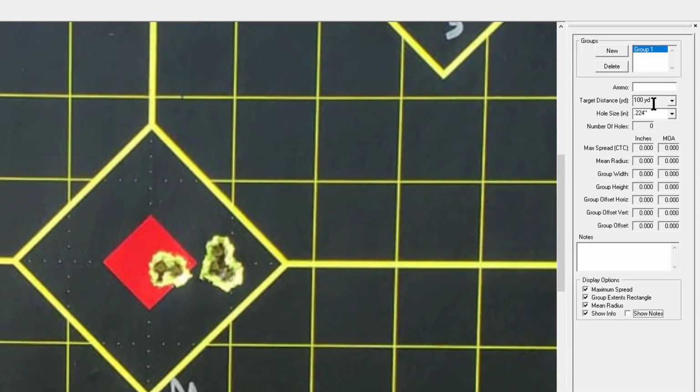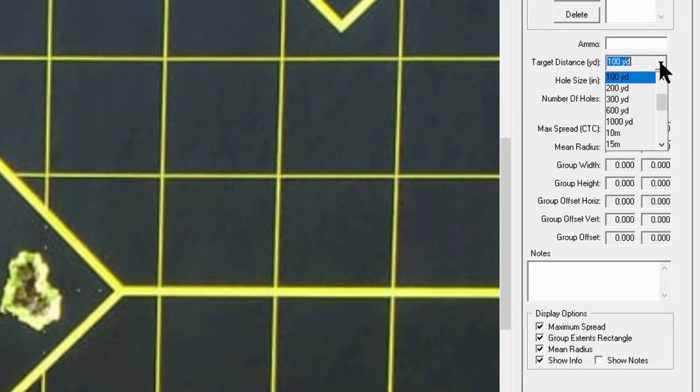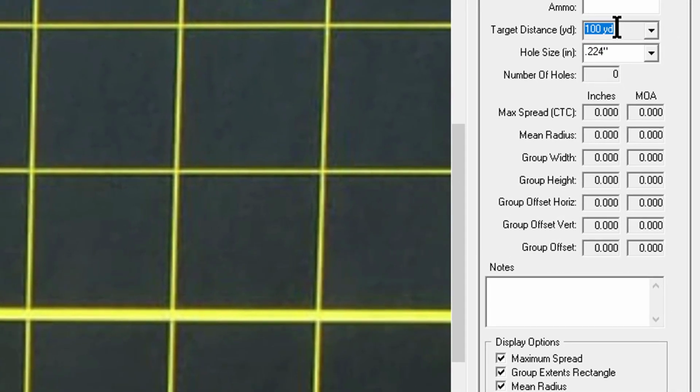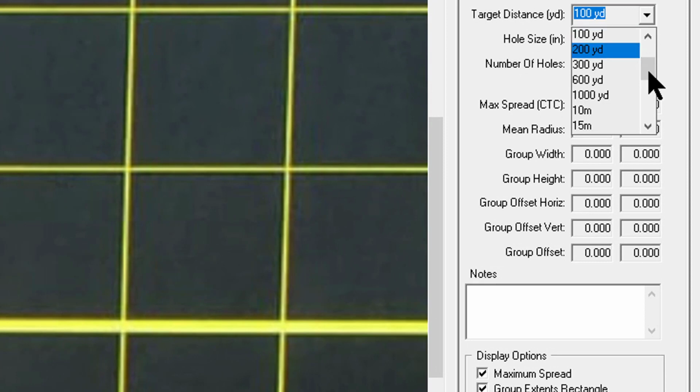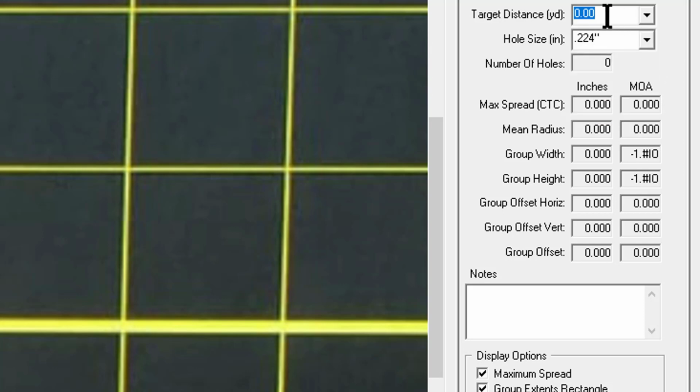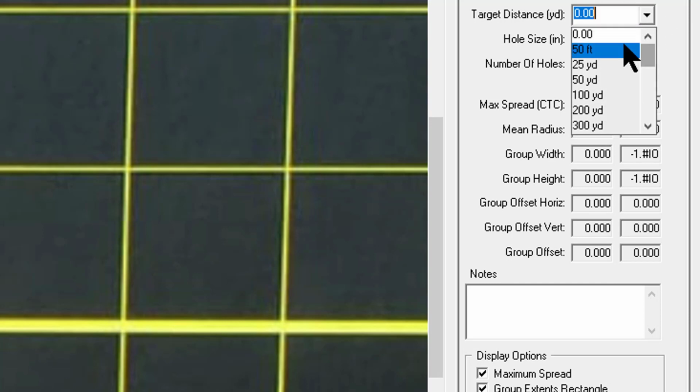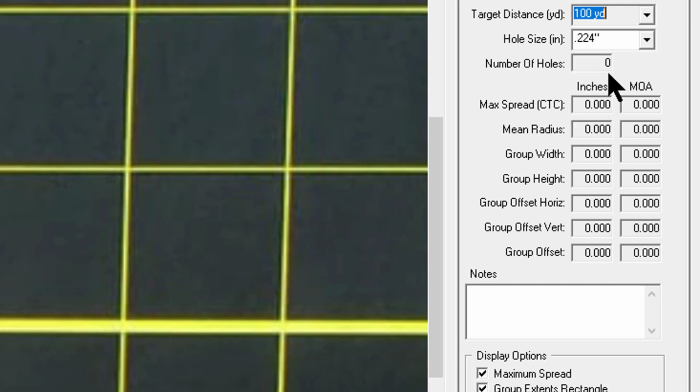The next thing we're going to do is pick our target distance. This was 100 yards. I think it defaults to that, but you see this drop-down menu on the right. A lot of common distances here, meters and yards and even feet, or you can enter your own custom distance by clicking on the top where it says 0 and then enter your own. I'm just going to go ahead and click on the 100 yards.